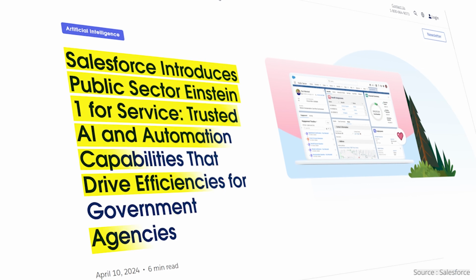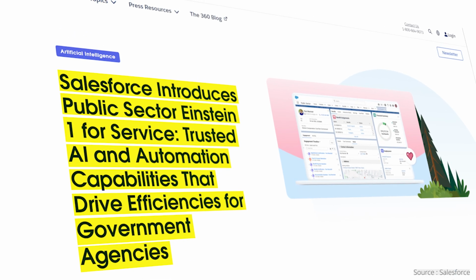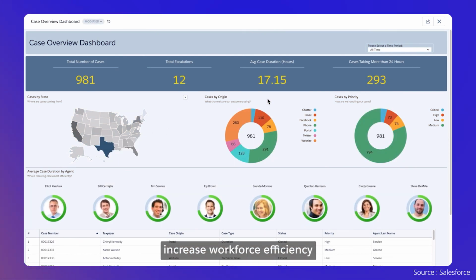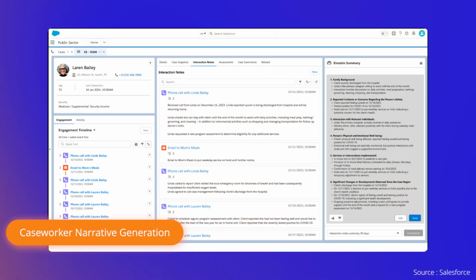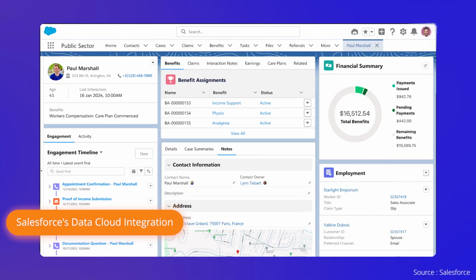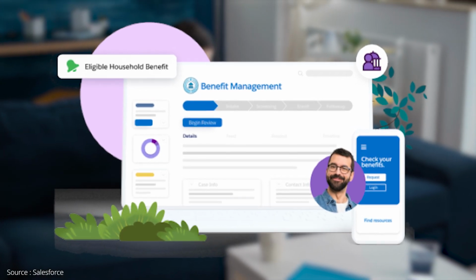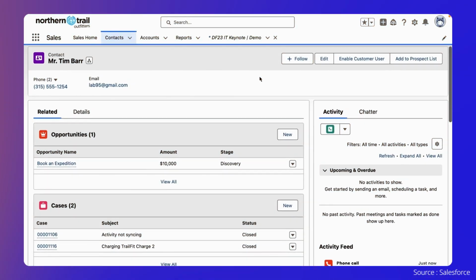On April 10th, Salesforce introduced its latest offering, Public Sector Einstein One for Service. This new solution offers AI-powered features to help government employees automate administrative tasks and improve constituent engagement. With notable features like caseworker narrative generation and integration with Salesforce's Data Cloud system, Public Sector Einstein One for Service uses generative AI to analyze vast amounts of data swiftly, generate case reports, record real-time call transcriptions, and provide a range of other capabilities, all from a single unified solution.